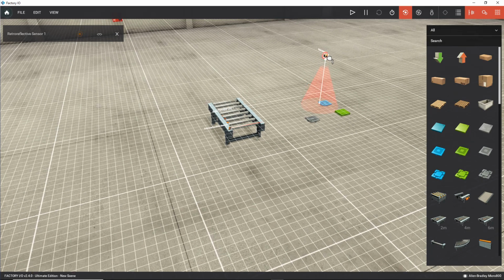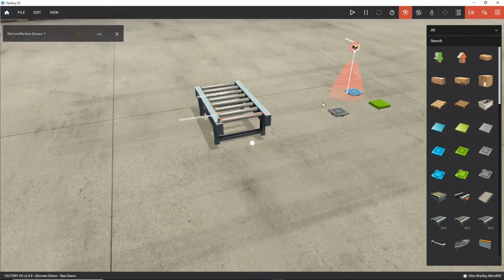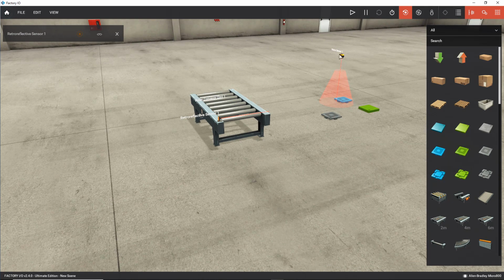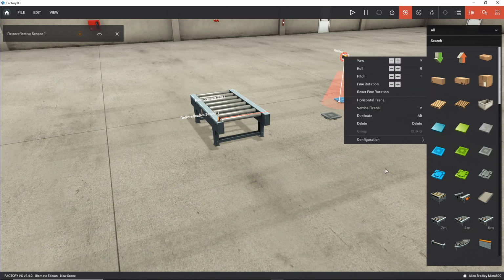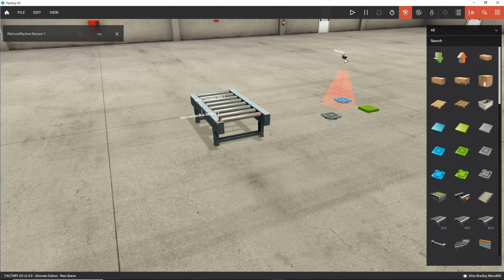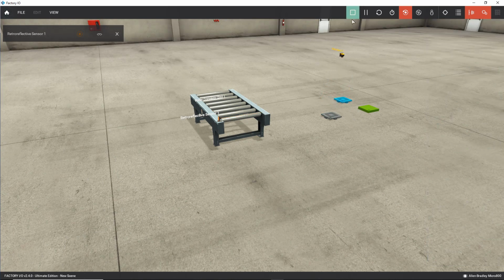Let's bring it down a little bit. There we go. So if we go to the configuration here right now, it's looking for a blue base. Notice that is not a blue base. We are not true. If I change the configuration to be a blue lid, all right, it's still not true. Well, once we go into the simulation, then it becomes true. So you can see how me putting that in.